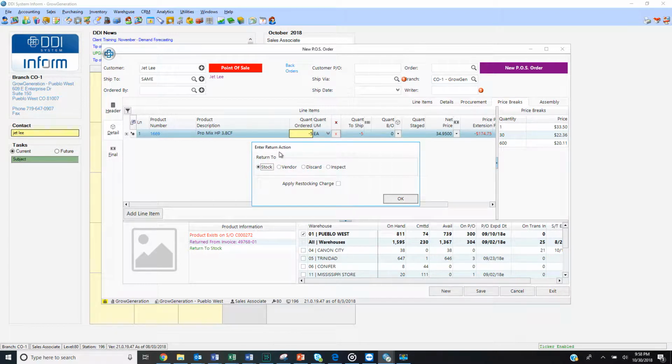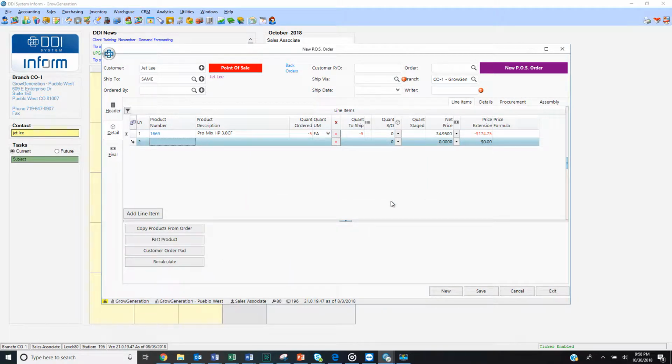Now we must enter a return action. We're returning this product to stock. We can also charge a restock fee by checking the restock checkbox. The restock charge is 20%. After making the proper selections, hit the OK button. Next, we'll save the order.